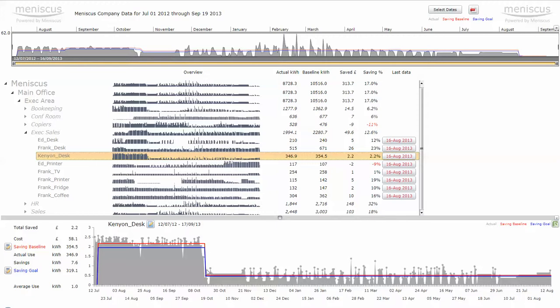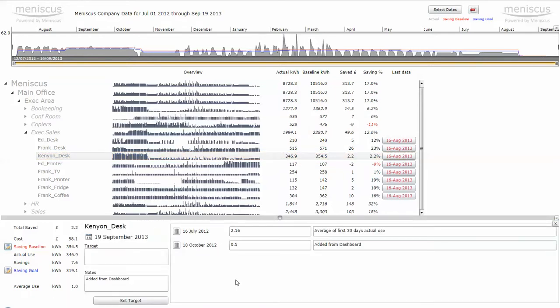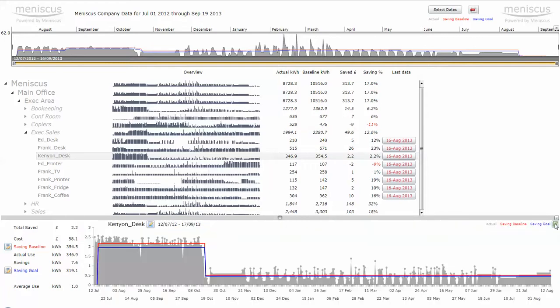And then we've got quite a drop in consumption here, so we've reset a target down here. We can see this if we click on the savings baseline: there were two targets set. One is for the 16th of July, and the second is for the 18th of October, with the appropriate values 2.16 and 0.1 and 0.5 for the target. So let me just close that down.